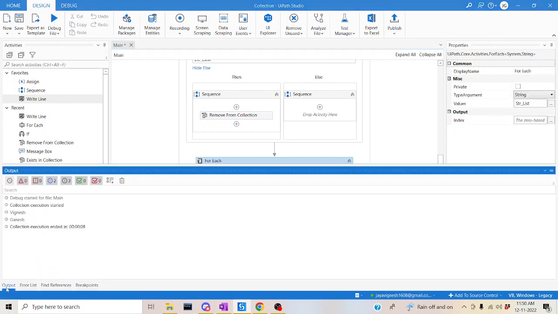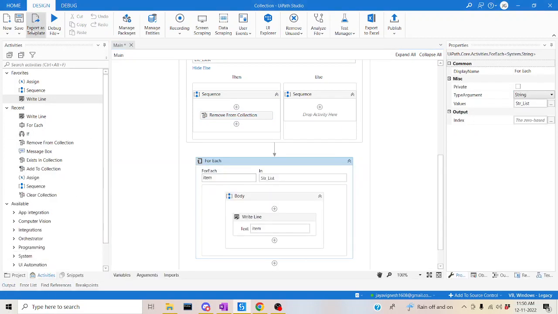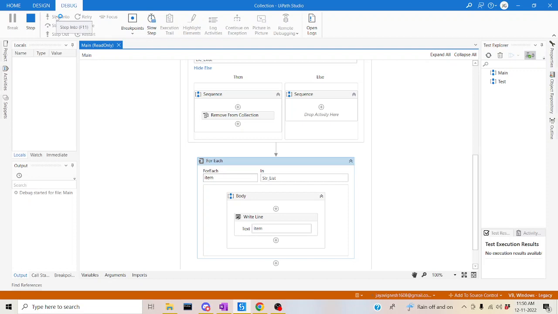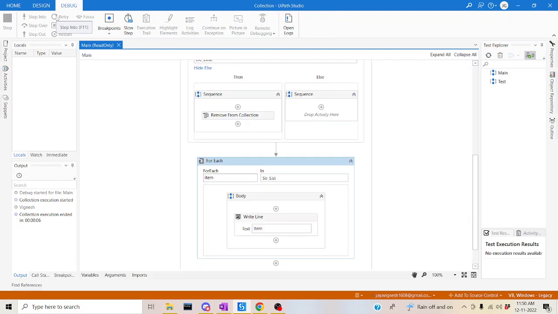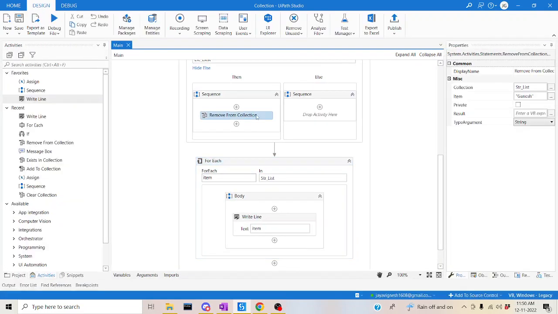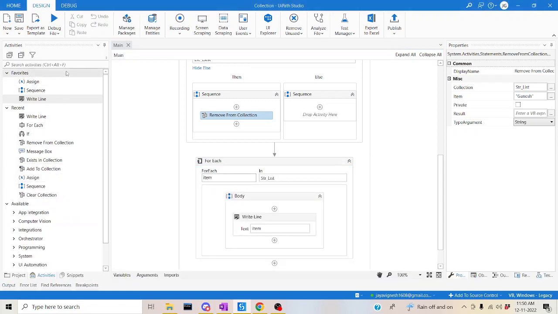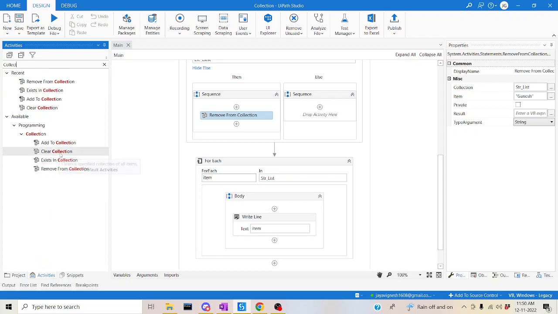Initially we got two values. Now we will be getting one value, which is Vignesh. So let me save and let me run this. It started running now. See, it has removed the value, right? It has removed Ganesh, and it printed only Vignesh. So in this way, Remove From Collection works.